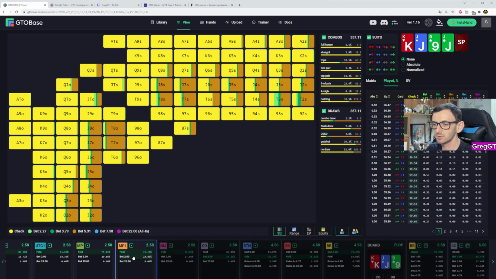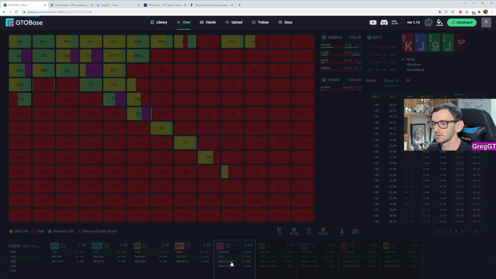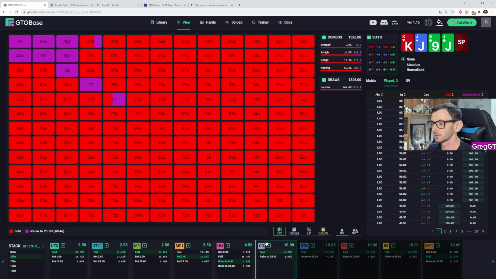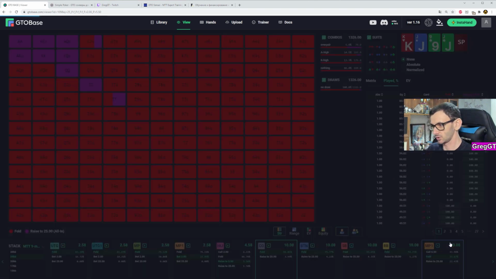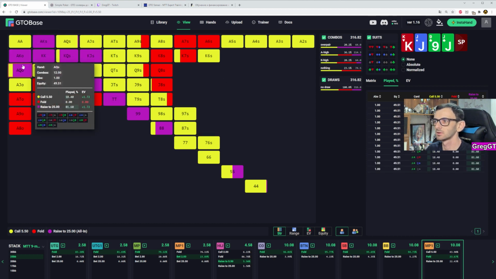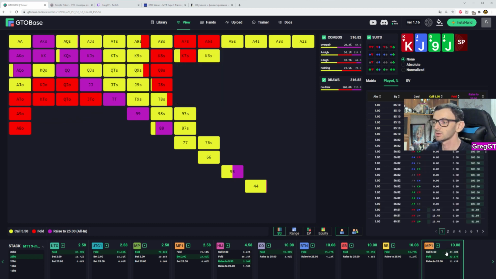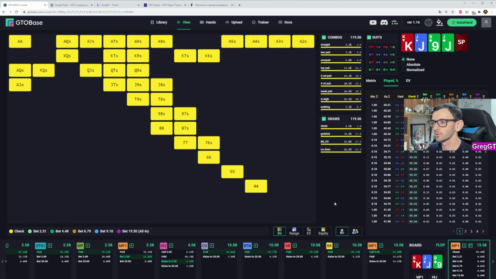For example, we can choose a spot where MP1 min raises and let's say a hijack 3-bets. He 3-bets to 5.5 BBs. And again, we see the reactions of every player. But if we want to choose a reaction for the pre-flop raiser, we go to the very end. Here it is: purple is for shoving, yellow is for calling. And if we go with call right here, again, we are offered to enter the board.